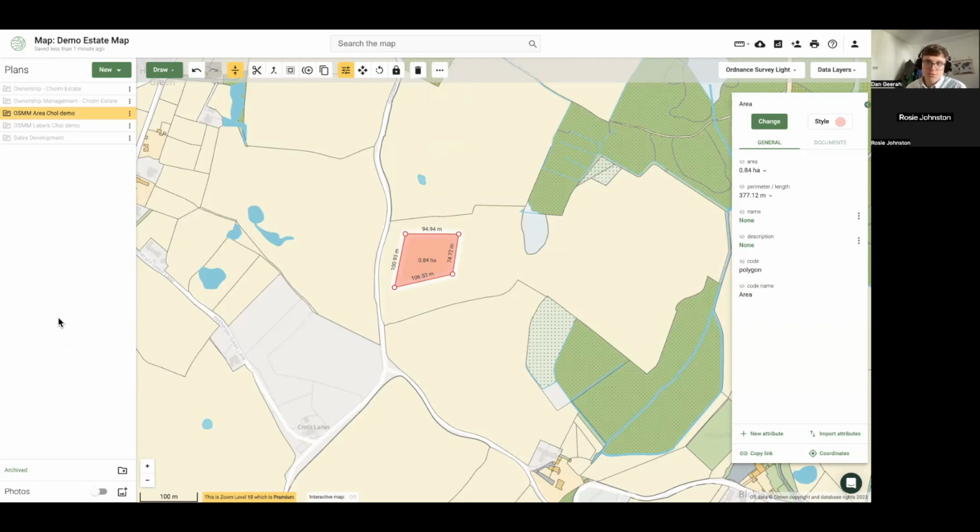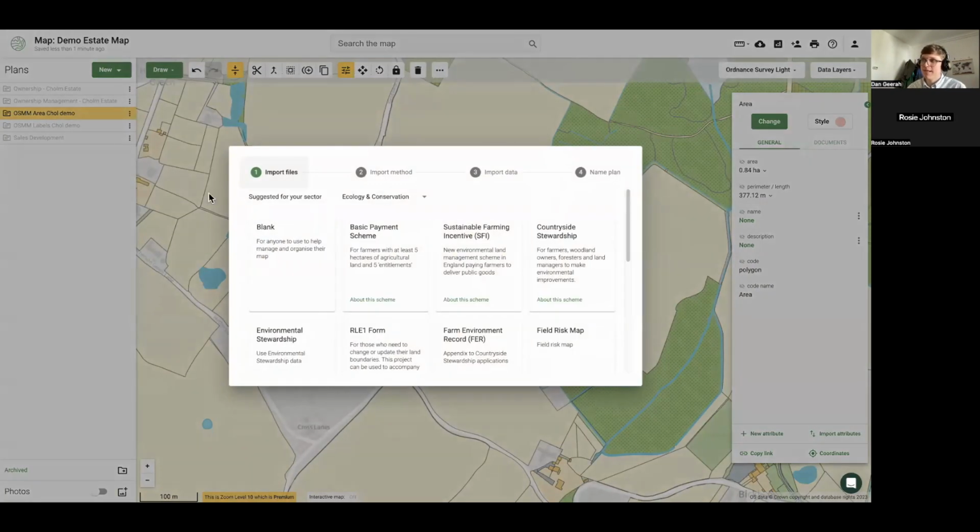I just choose blank every time. No, it's a really fair question. The first thing is that the plan templates have different codes in. The blank template is kind of a catch-all that includes just some generic infrastructure codes and generic tenancy codes. But by using the other templates, you access new codes. So if you're doing a basic payment, don't use the blank template.